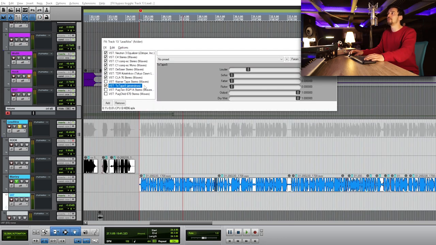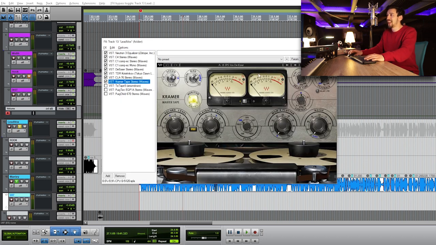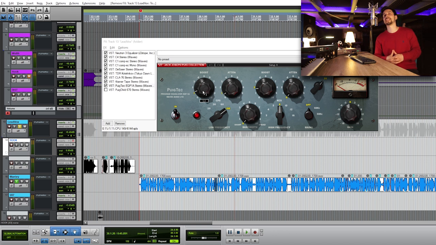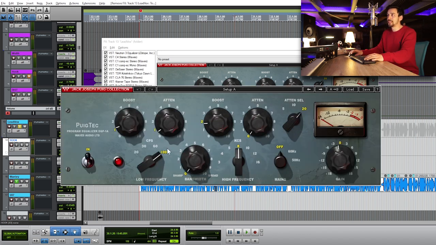There is a free one by Airwindows, ToTape5. Fantastic, it does a similar job. I just like to look at the pictures, that's all. Next up in the chain is the Puigtec EQ from Waves. Just boosting a little bit of 100 hertz, slight boost, taking away some of the mud as well. So it's boosting and cutting, but this cut is above 100 hertz.